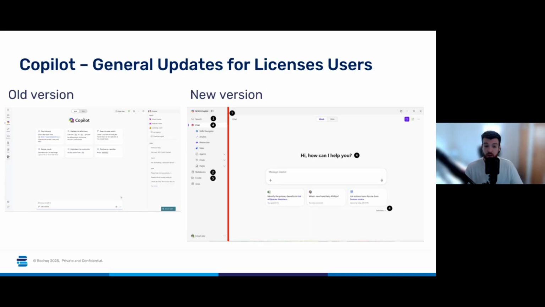Now, there's quite a few different sections to this, so I'll just take you through it right now, and I'll take you through the numbers. So number one is the refreshed navigation pane, which is everything that's on the left-hand side of that red line that you can see. So it should give you faster access to essential modules such as search, chat, notebooks, create, and apps. You can pin or unpin apps and agents to tailor your workspace to your needs.